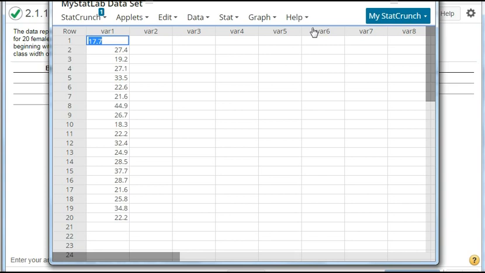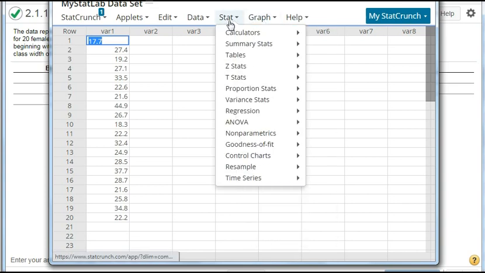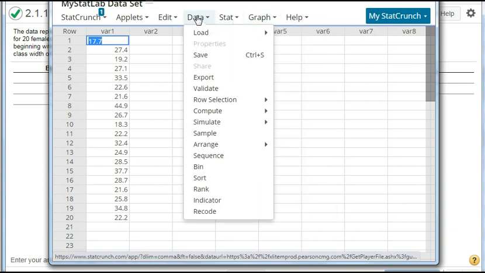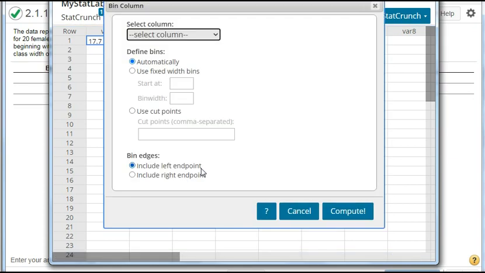So I'm going to go backwards, and now before I do Stat, I'm going to go to Data. Under Data, it has this option down at the bottom, Bin. I'm going to select that, and first select which column is going to get worked on. It's the variable 1. Instead of automatic, I'm going to use fixed bins. In this problem, it said the first bin was going to start at 15, and the bin width, which is also sometimes called the class width, was 6.